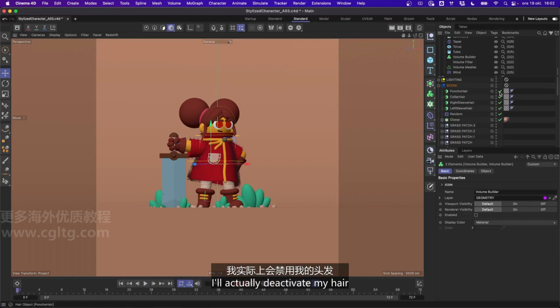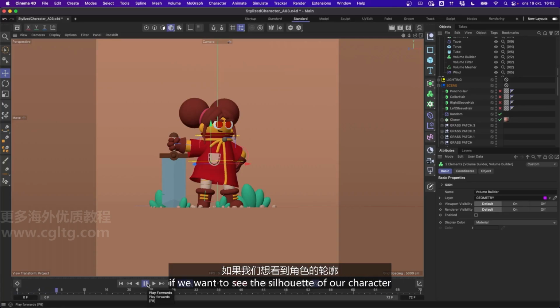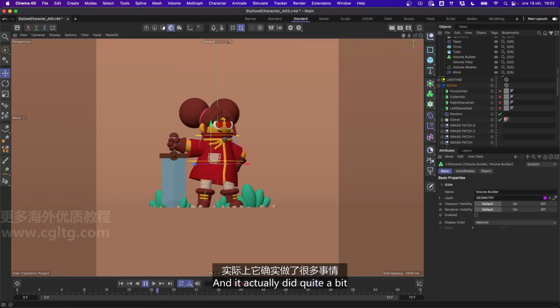I'll actually deactivate my hair. I don't think it actually bogs down the frame rate, but it's just a bit obstructive if we want to see the silhouette of our character. And it actually did quite a bit. It increased it by like 2 frames per second.